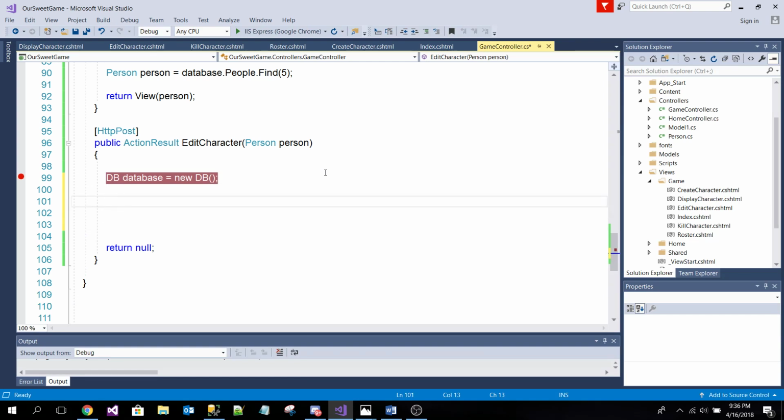Now, this is where it gets a little bit tricksy. Let's see. Give me 1 second. This is where it gets a little tricksy here. Well, what do you think? What do we need to do next? We have the person that we want to edit, and we have the updated values.